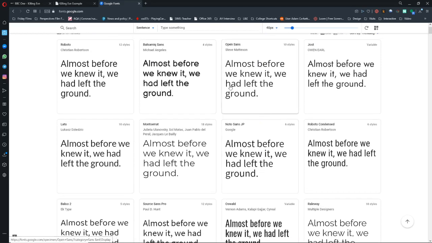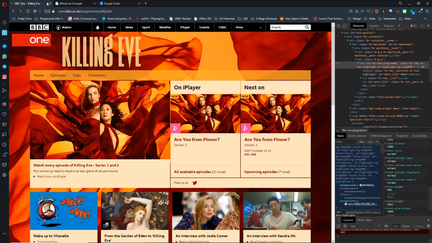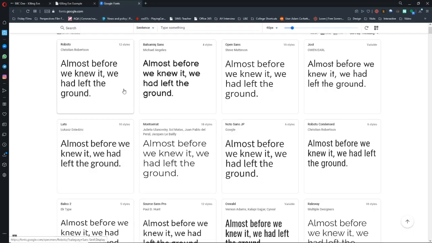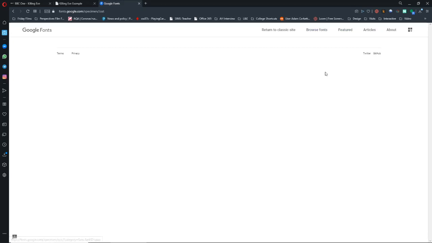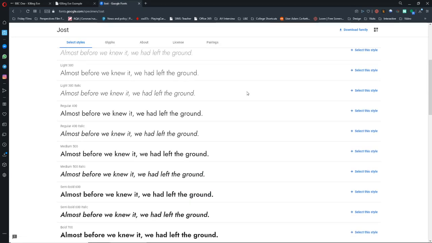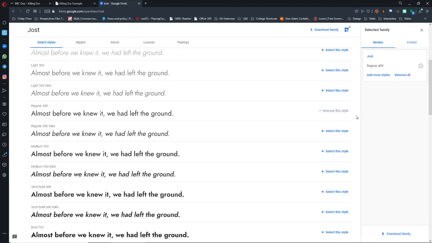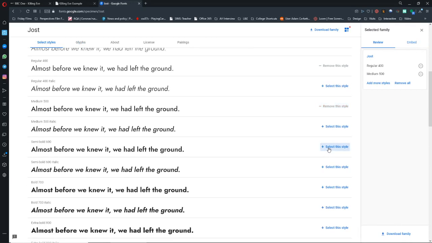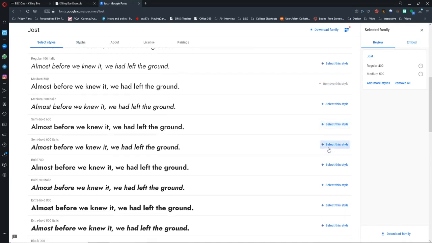Actually, it's got a bit of space between it. Need something a bit more condensed than that. So look at just then. Okay. So we'll take some styles. We'll take 400, a 500, and let's get a bold or a semi-bold, 600 and a 700.